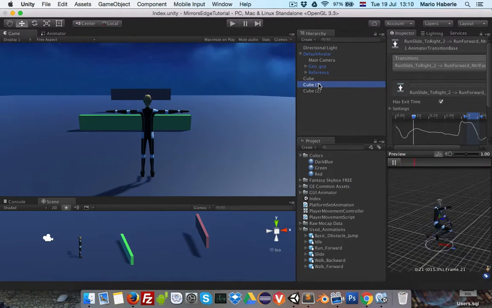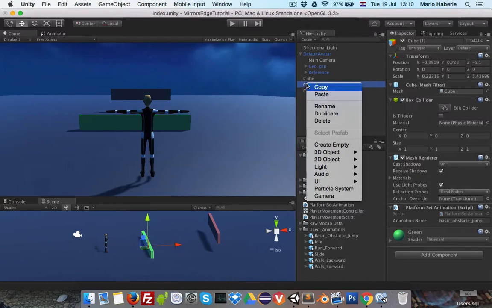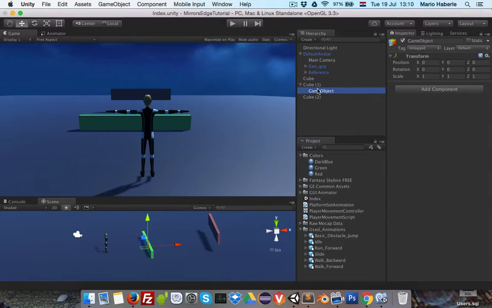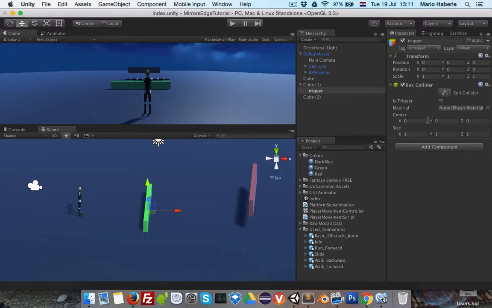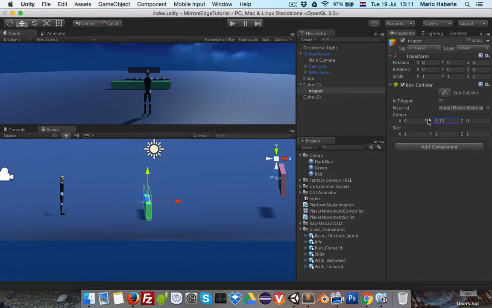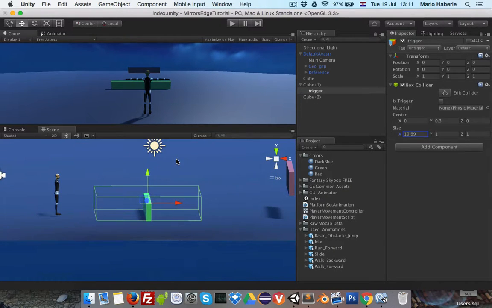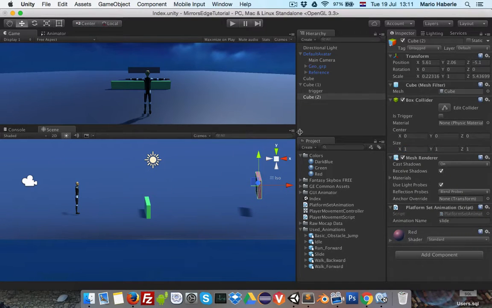Now if we go into the cube, if we add the create empty game object, we'll just name this trigger. We'll add a box collider, and what we want to do is edit the trigger to match the obstacle, so when I approach, my character will get the animation set to jump, and when I hit space it will jump, and here it will hopefully slide.